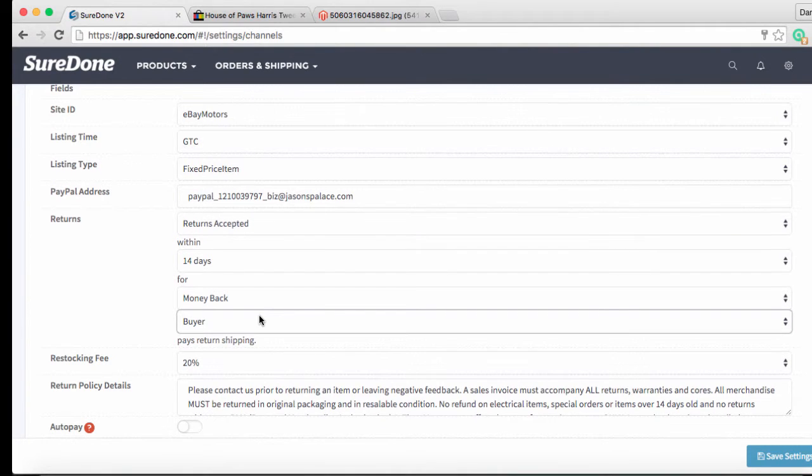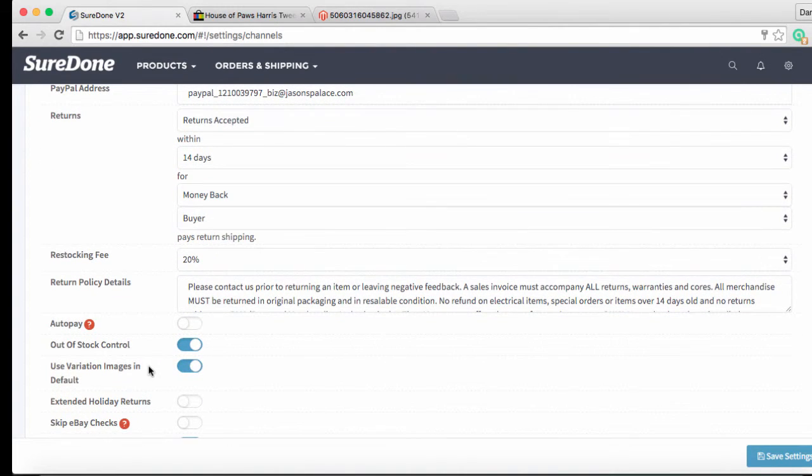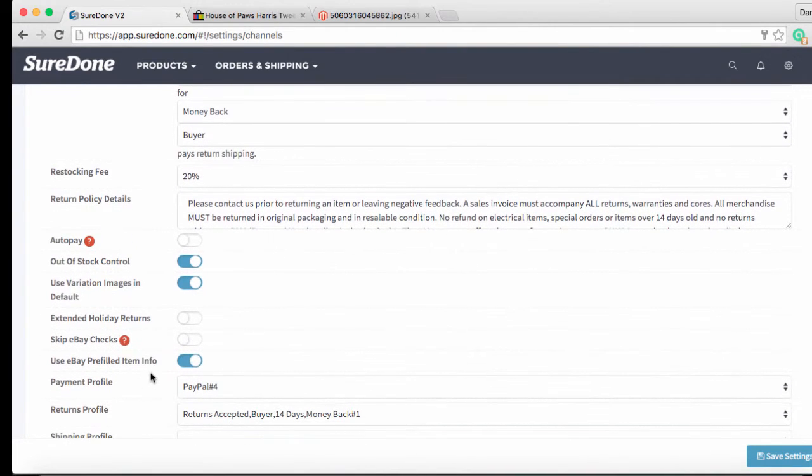Then turn the auto pay switch on if you require your buyers to pay immediately upon purchase. Turn on Use Variation Images in default if you want all the images attached to the parent listing to be displayed first. When you enable eBay pre-filled item info, SureDone will submit the product's UPC to eBay's product details catalog to automatically try and load item specifics and product details.